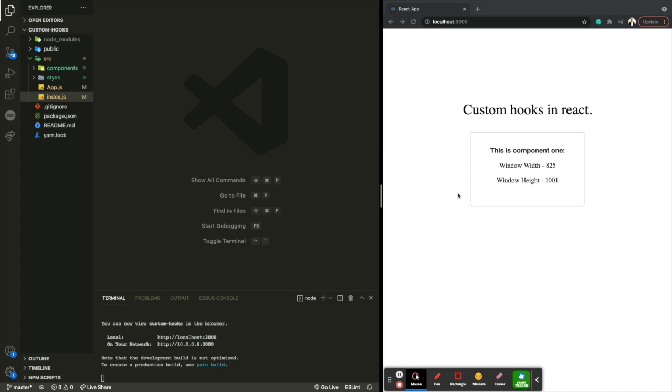In this video, we will look into what React custom hooks are and how you can build one to use in your next React project. Without further ado, let's get into it.